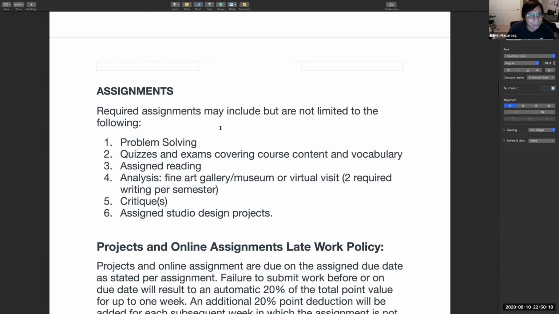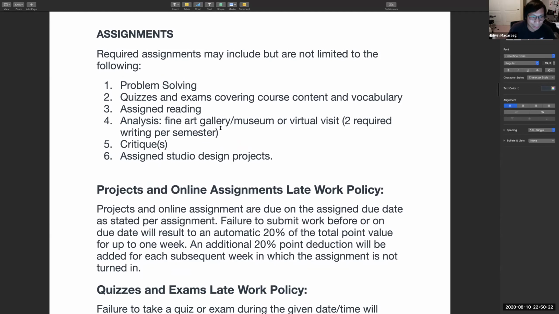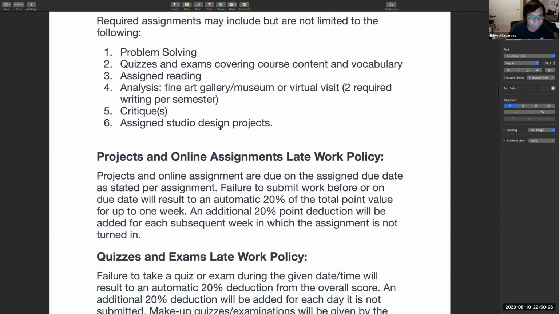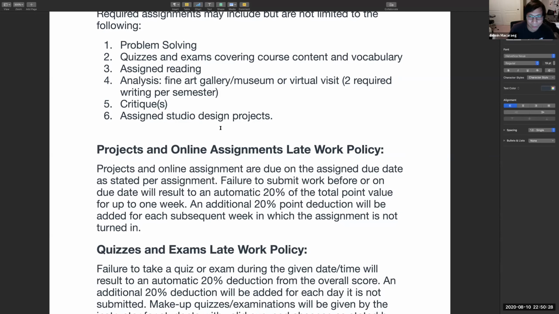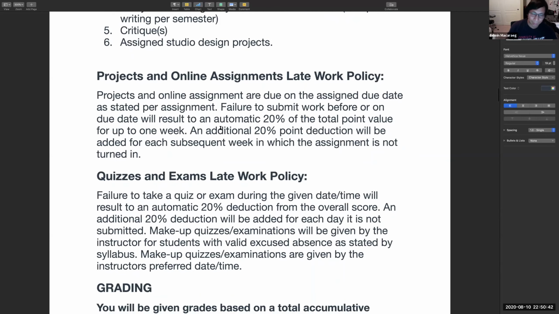Okay, so assignments here: problem solving quizzes, some assigned reading, the gallery reports, 2 required per semester. So you're actually going to do quite a bit of writing, more like typing and responding. You're going to do online critiques and also the studio projects. So something about the late policy.